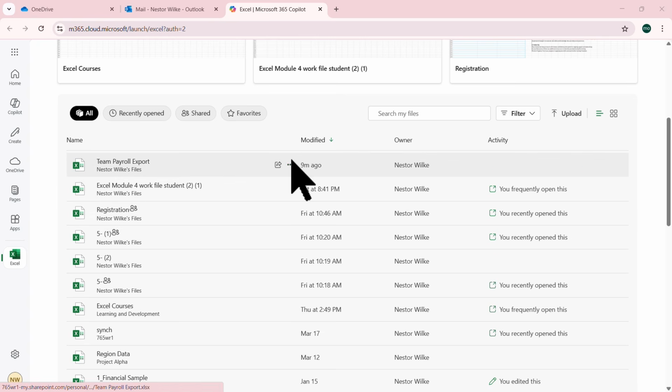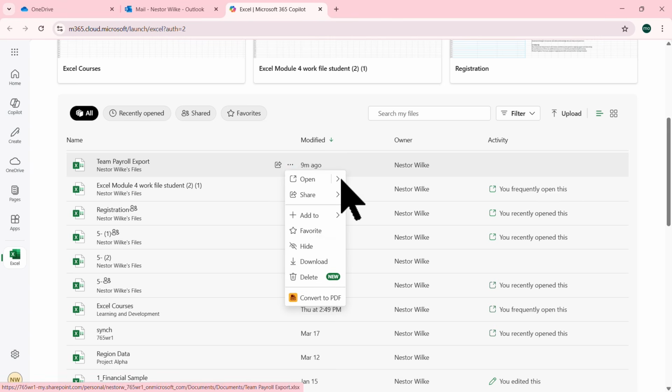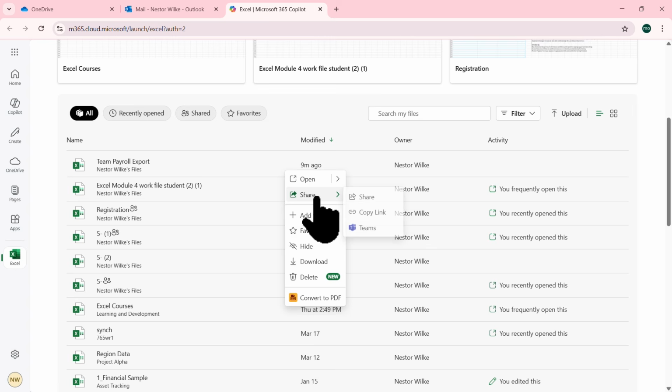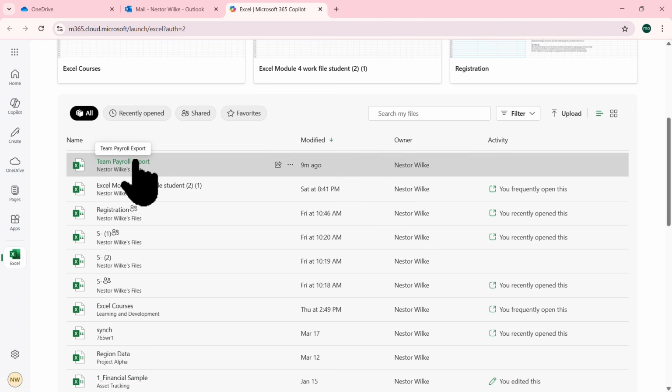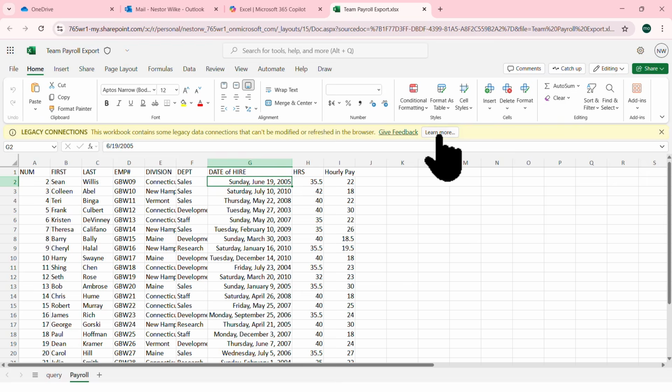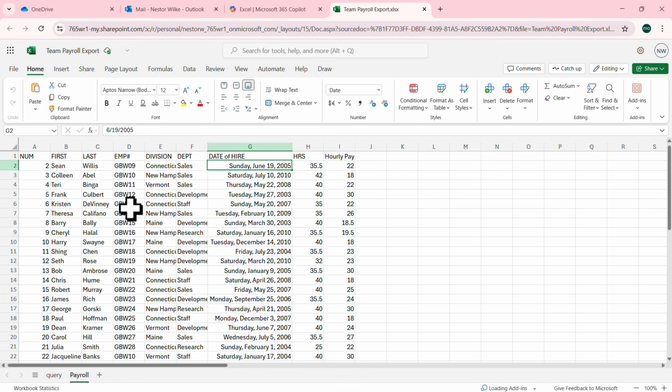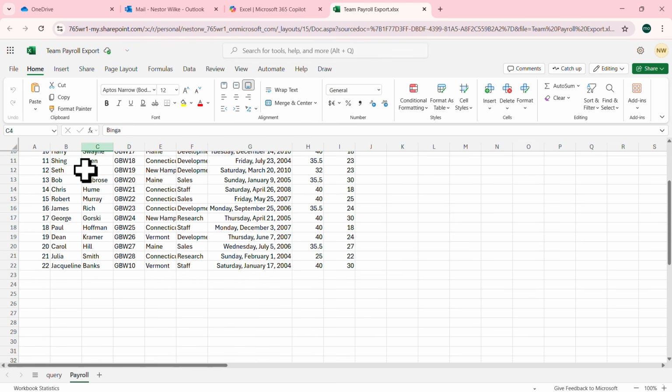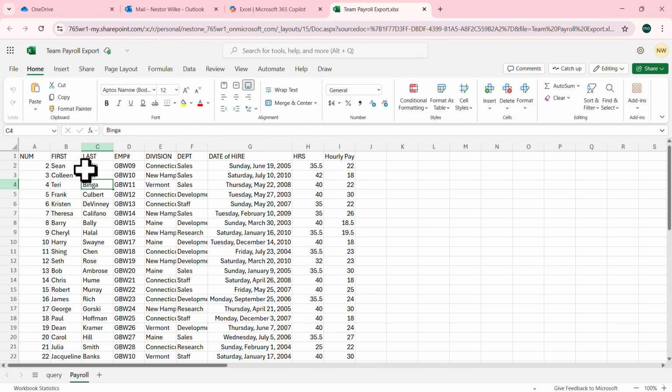Now from here, I can just open it. If I click on it, I can decide to open it in the desktop app if I want to. I can share it from here, and other things that I can do. I'm going to open this here and let's see what Excel for the web looks like. So here is a small payroll file. And let's see what we can do.